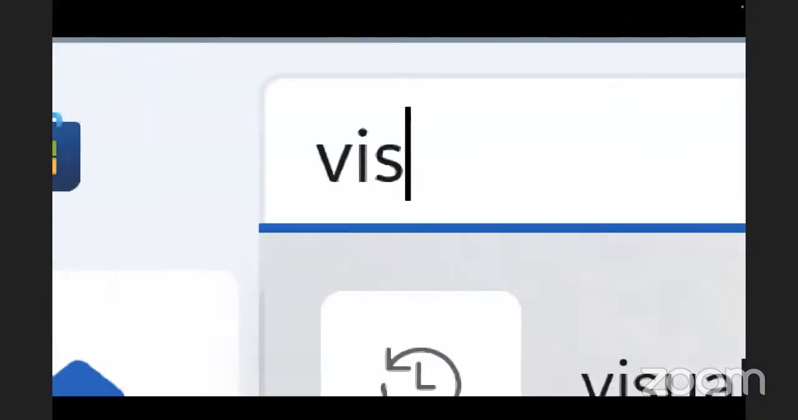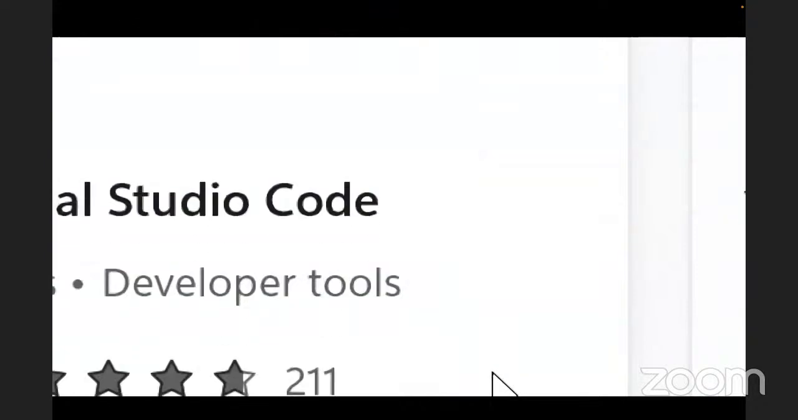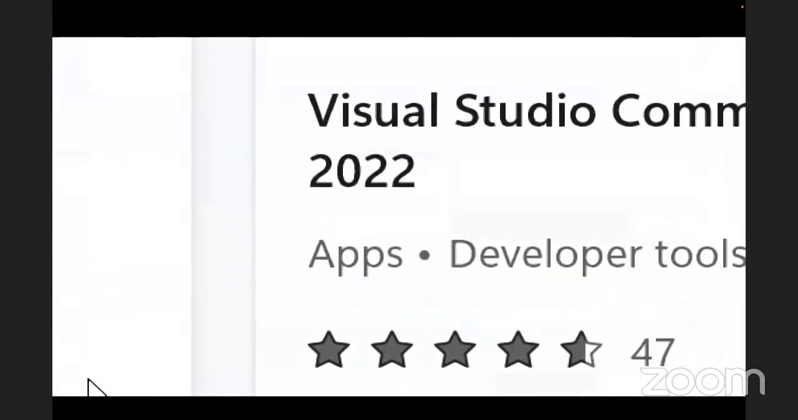Okay, so we want Visual Studio. I'm going to search the store for that. I do like that Microsoft is putting everything in the store. That is nice.